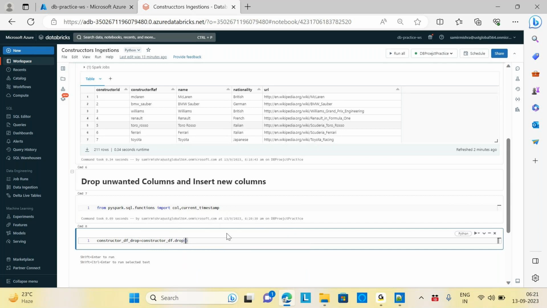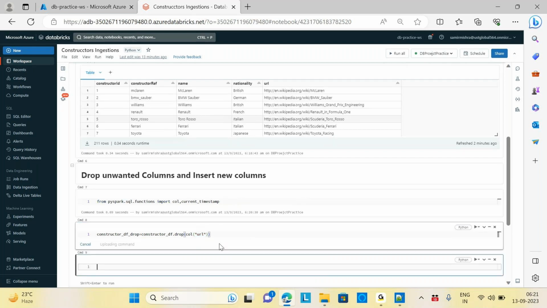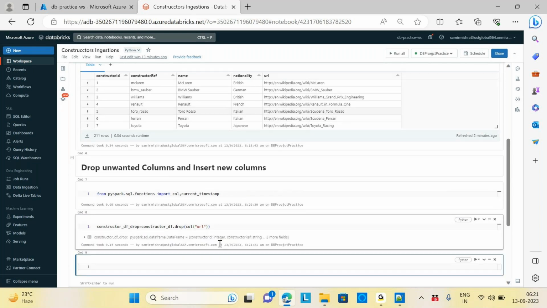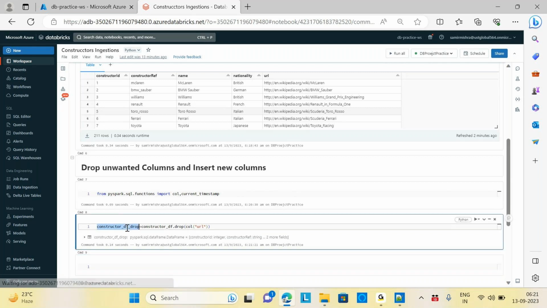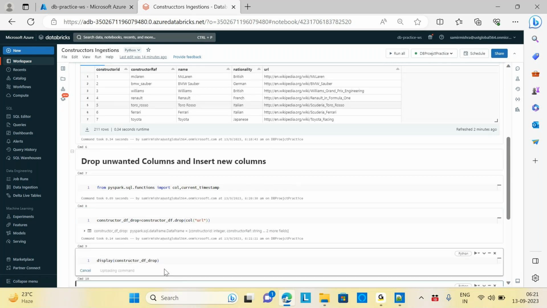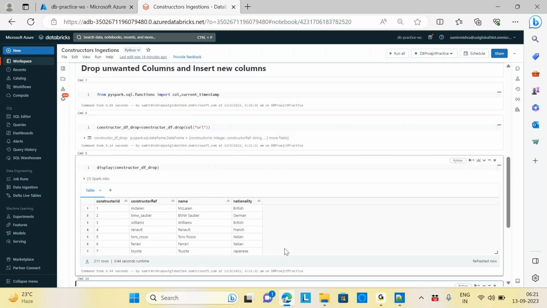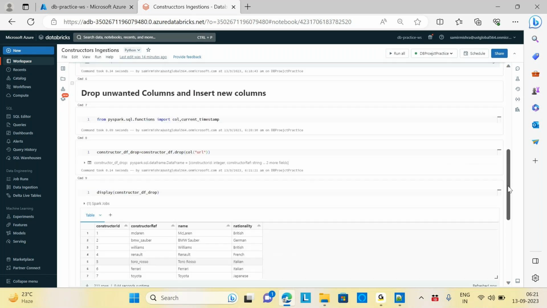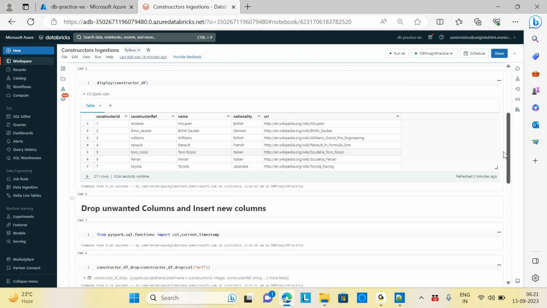So drop, then I will use my col function, and inside that I will put my URL. That's it, whichever column I want to drop. Let's see this. Okay. Now, if I take this and display, I will get the required columns. Only the 4 columns. Make sense? Yes. Okay. Fine. This is done.